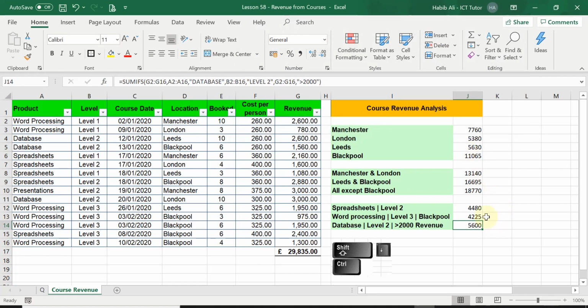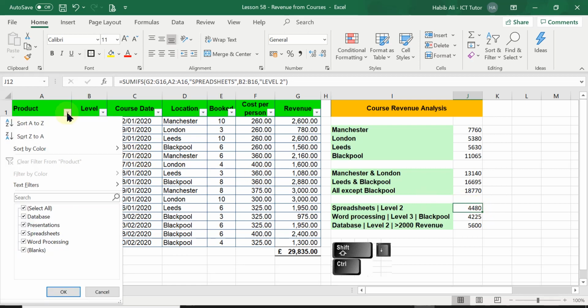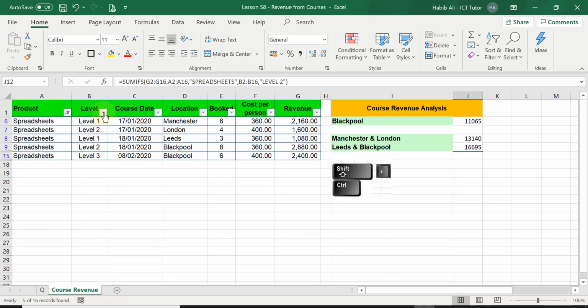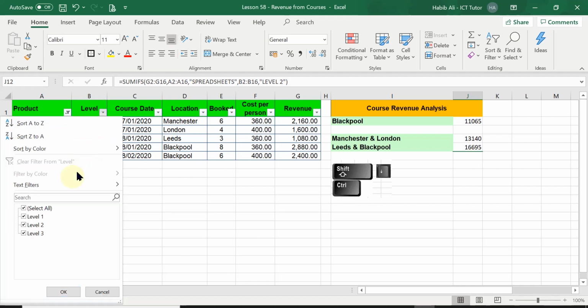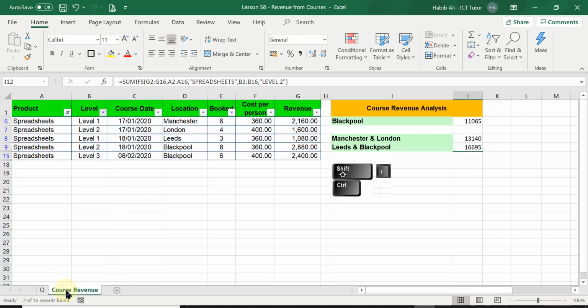5,600. Okay, I am going to now use the filter buttons like I said to you just to confirm these answers. The first one straightforward, spreadsheets level 2, we made 4,480, please remember. So I'm just going to filter the product first of all, deselect all of them, select spreadsheets, click OK, and then select all the level 1. You can see we've got different levels, level 1, 2 and 3. We don't want all of them, we just want level 2. So deselect all of them, click on level 2, click OK.